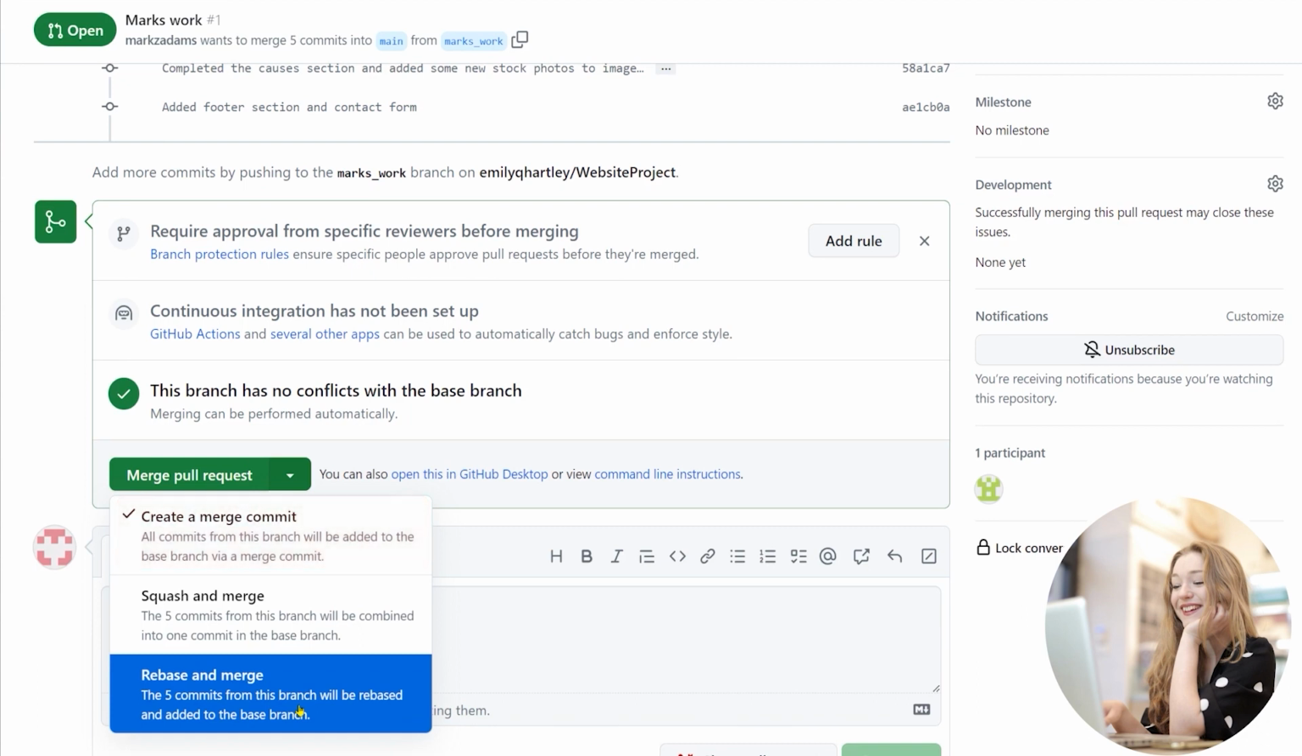This is not necessarily a bad thing, but it can make the commit history a bit complicated to unravel at a later date. The rebase and merge option is the same as the process Mark chose when he rebased his local branch on his local machine. If Mark decided on just pushing his local branch up to GitHub without rebasing, Emily could perform the rebase from here. The last option is to squash and merge. When you squash a branch, all the commits are combined into a single commit.